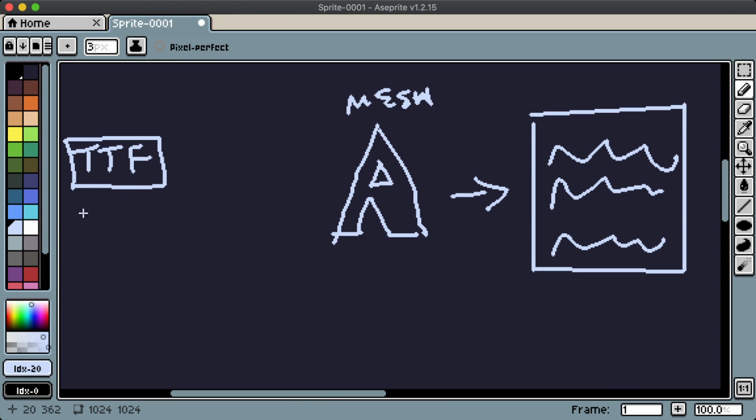So we're going to take a TTF asset, embed it into the game, and then at runtime we will generate our font.